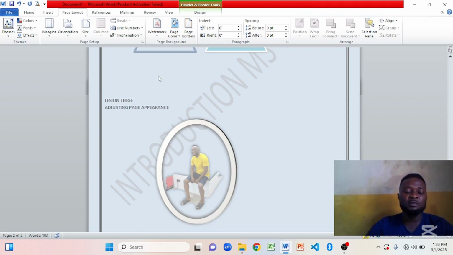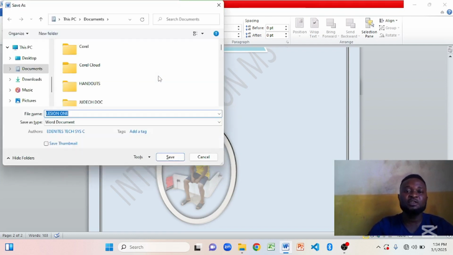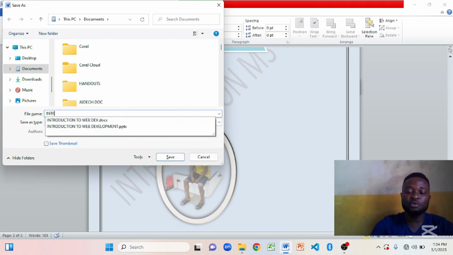Now, let's go over and save this document. We'll save this document by pressing Ctrl S. Because this document has not been saved before, immediately we press Ctrl S, Microsoft is going to give us the option to save this document as. So we are going to save this document as Introduction to MS Word.